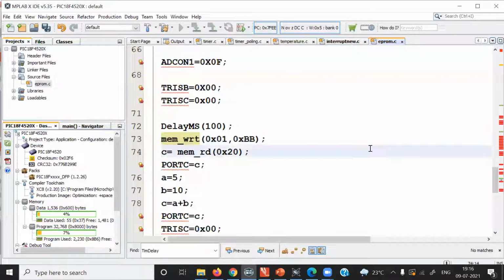After that, I am reading EEPROM data. You can put any value here. I am putting the same address, let's say 0x01. So with the help of a simple simulation, let us see.